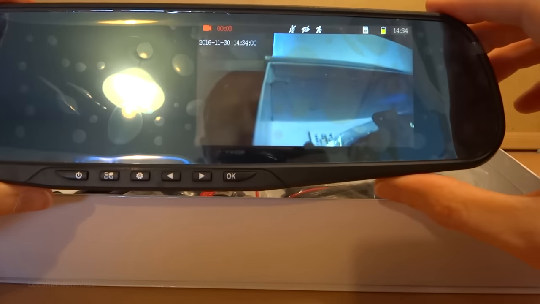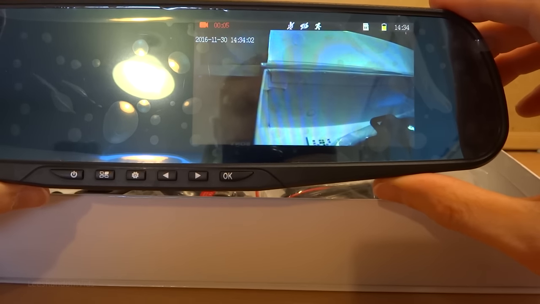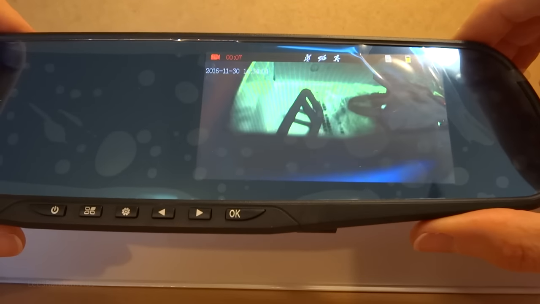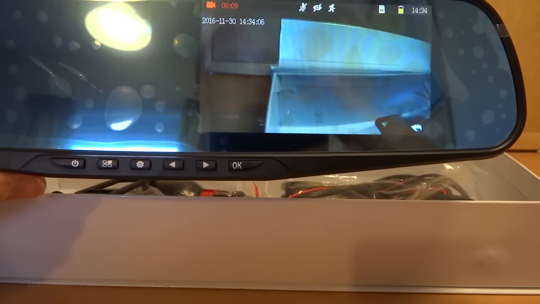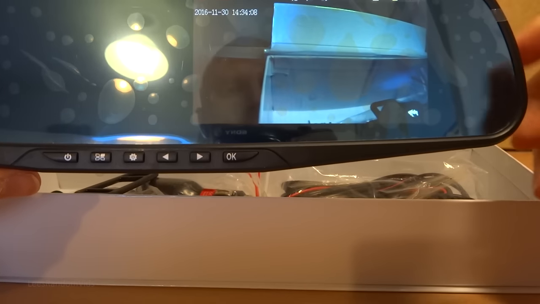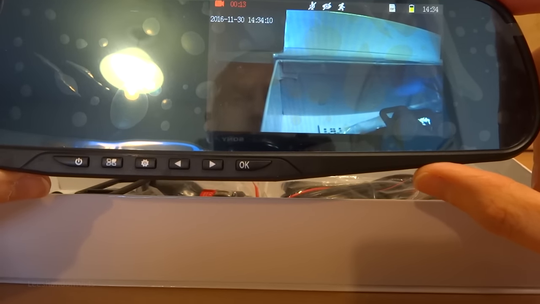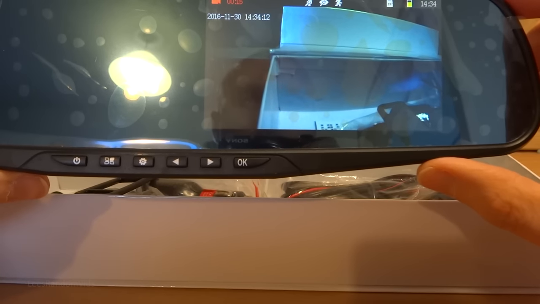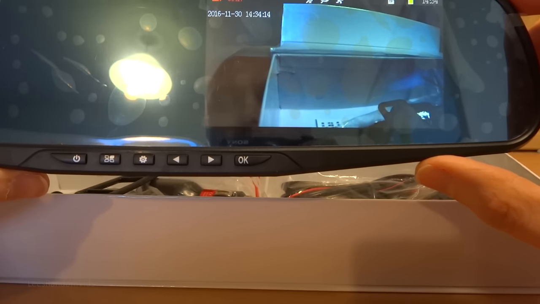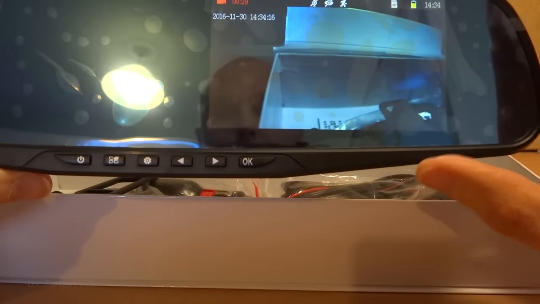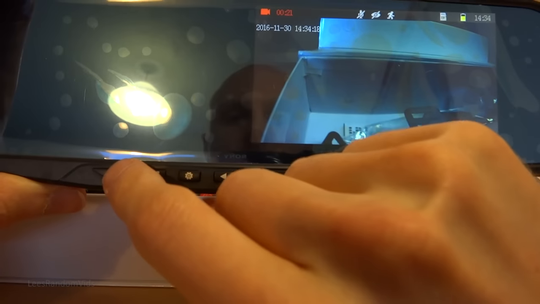But you can see it started recording already. It records automatically when you turn it on, as though you were driving. Because it's on battery, it might even power itself off in a minute. So I'll just plug it in, bear with me, be back in a sec.